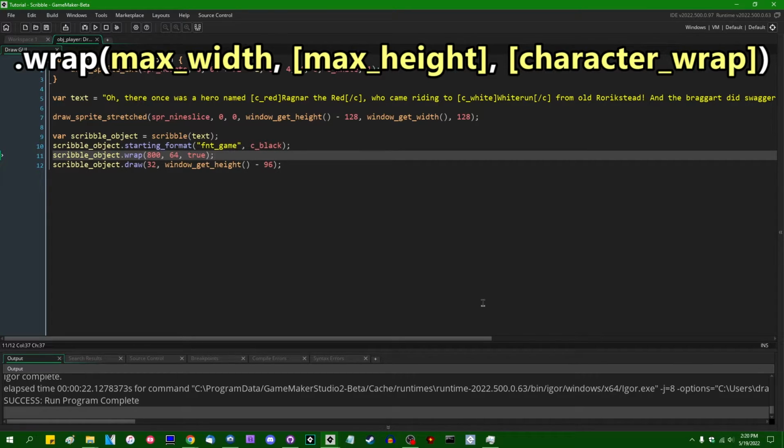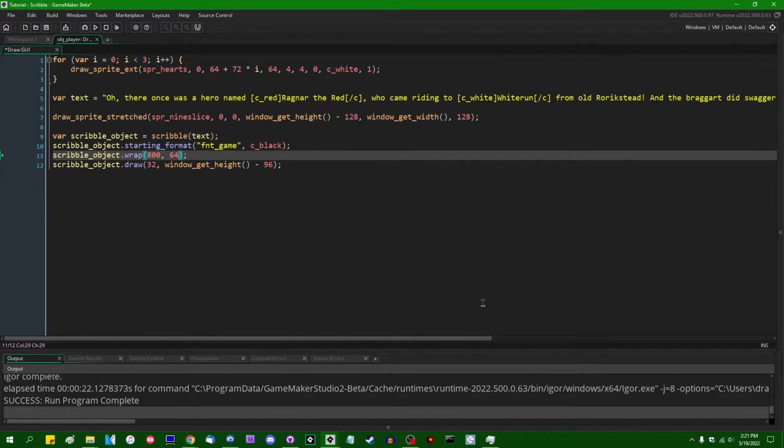I believe a lot of the Asiatic languages, Korean, Japanese, that sort of thing, breaking words in the middle is considered the way that you're supposed to do it. And if you're writing a game which is primarily in one of those languages, or if you're translating a game to one of those languages, you may want to set the character wrapping argument to true. I'm going to leave it off because in English that's a little weird.